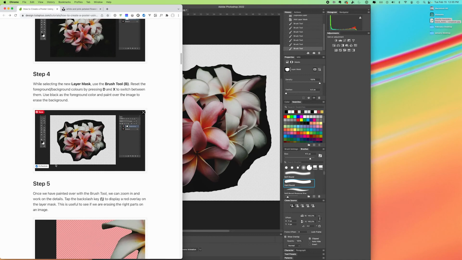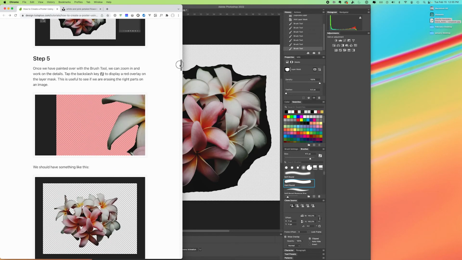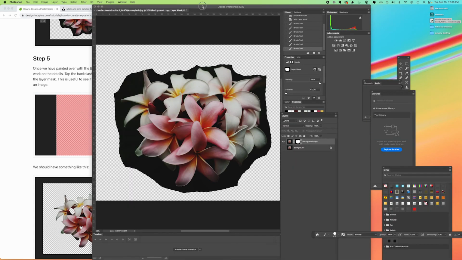All right, so the tutorial continues by saying that you're gonna keep erasing and showing using the brush tool, and that you can use a layer mask if you would like to even show.